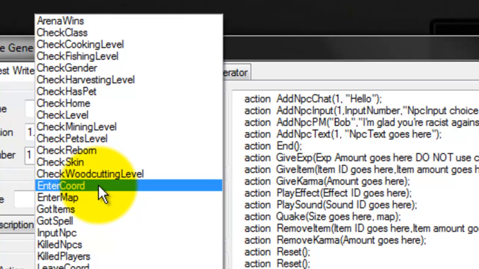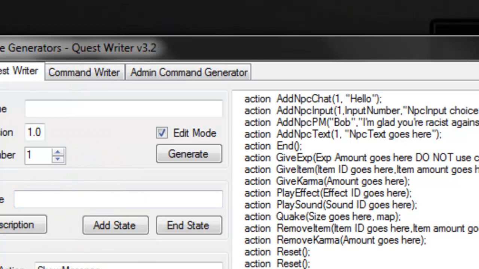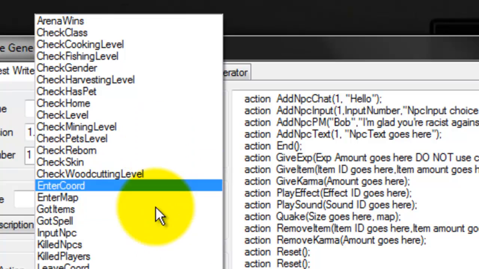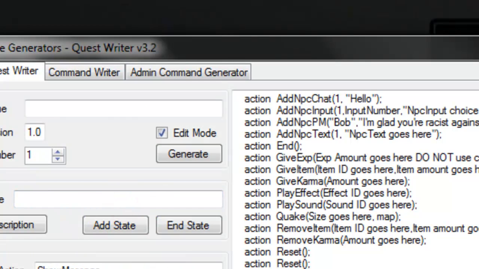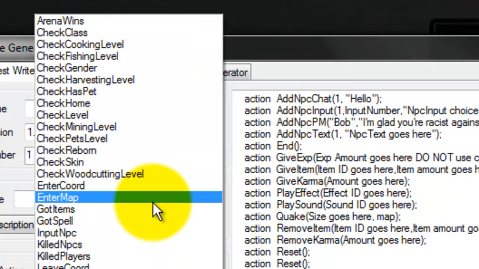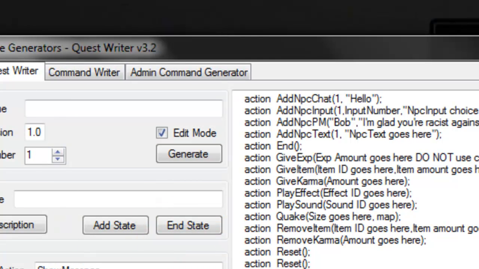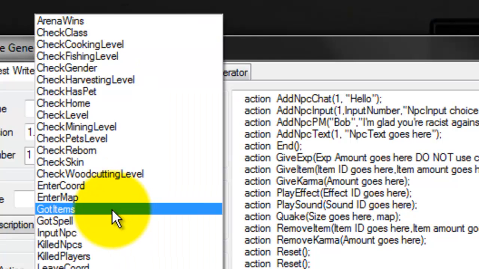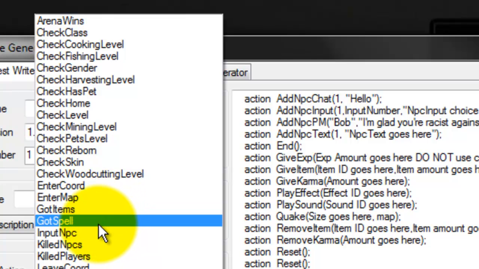Enter chord. That's if you step on a certain place, it will go to the next state in the quest. Enter map is the same thing like enter chord, but you only enter the map number. Got items is like if you have a certain amount of items, it will go to the next state. Got spells, like the same thing, but just with the spell number.